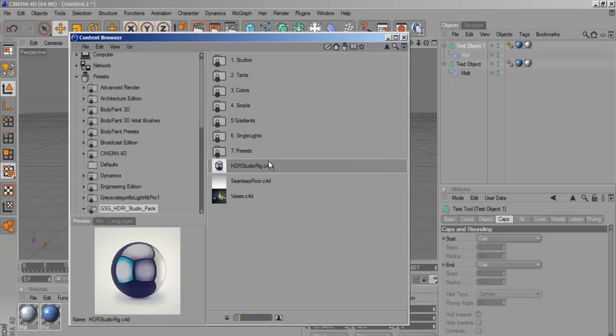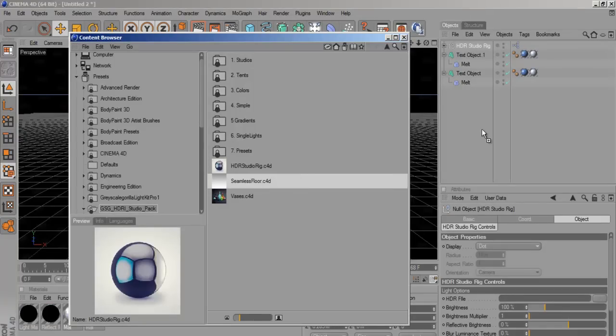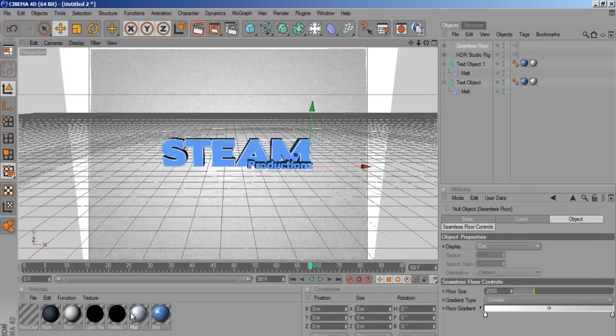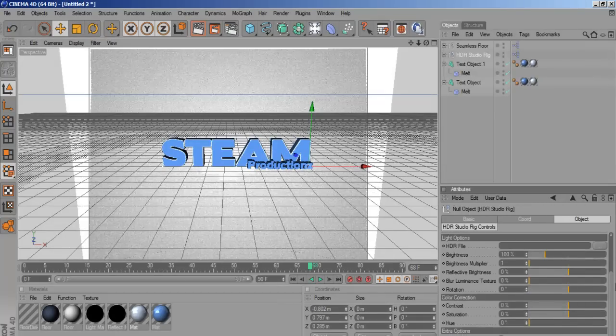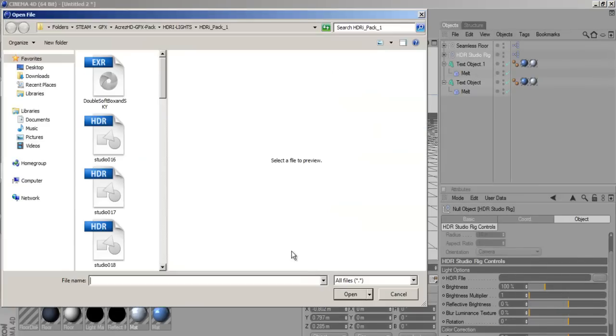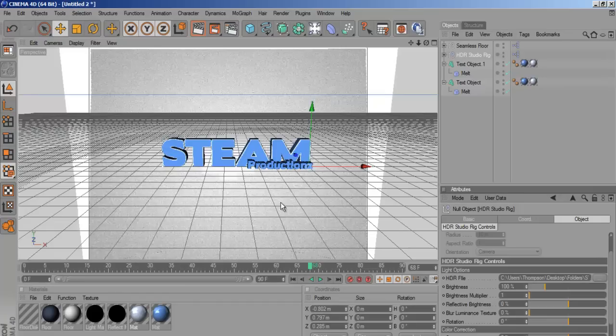I'm going to use the HDR studio rig for this, but you can use a sky, it's still the same. Just load your material here and input it onto the sky, but I've got the studio rig, so I'm going to use that. See my camera off. I recommend this studio rig actually, it's really good. I'm going to use Studio 28 supplied by my man Acris HD in his old graphics pack.